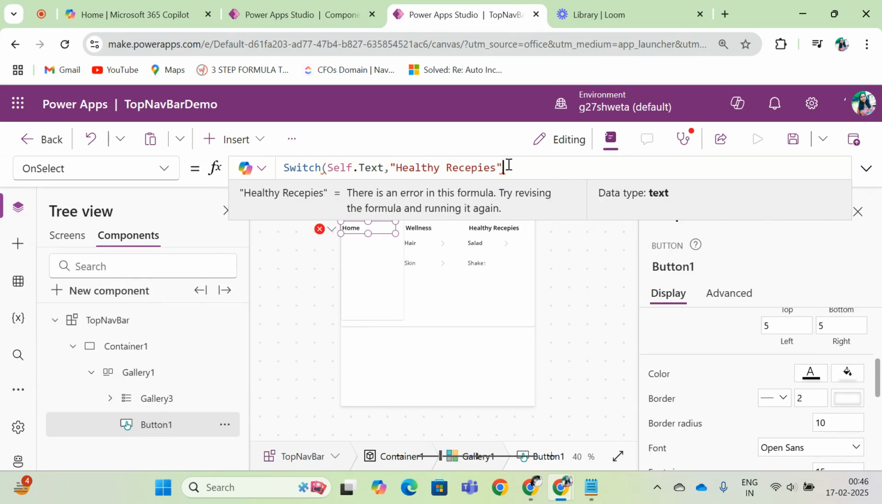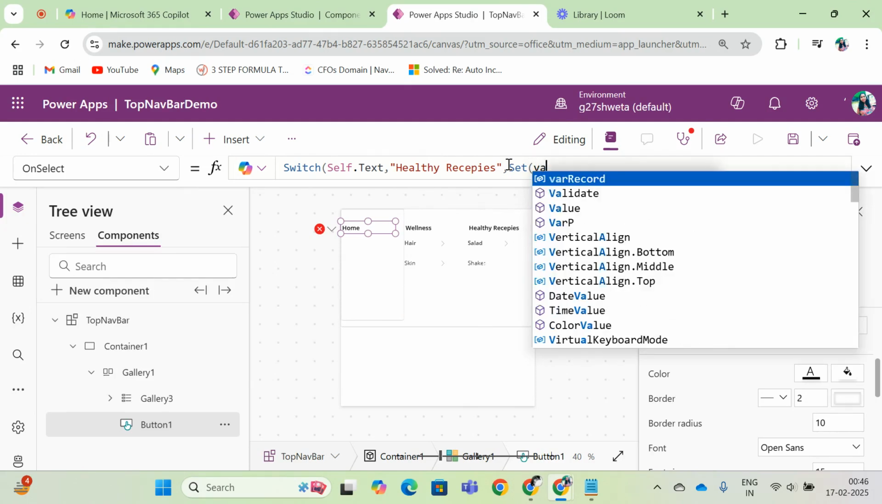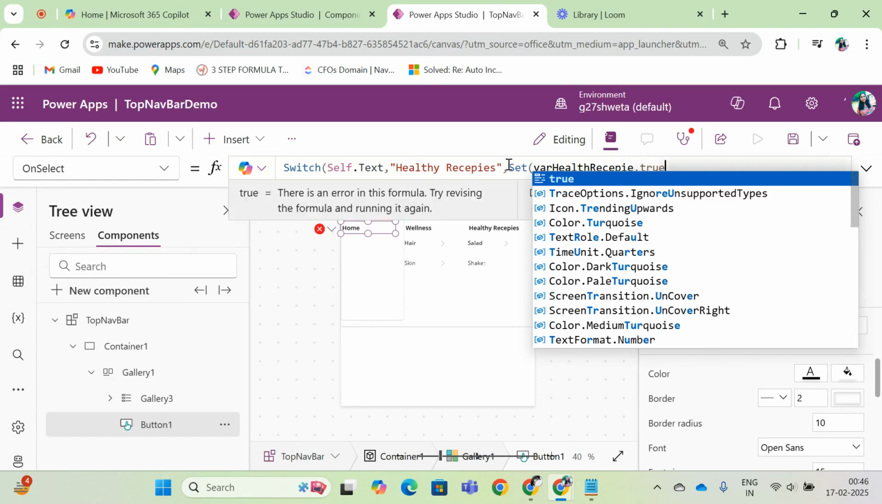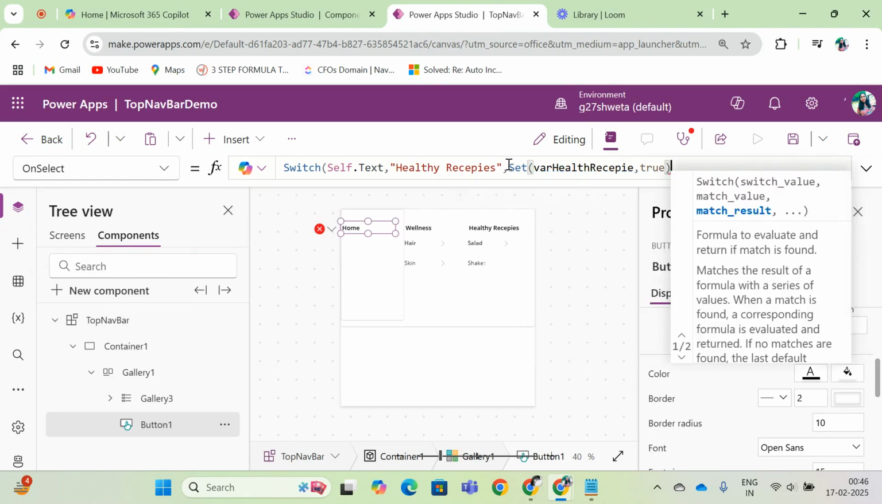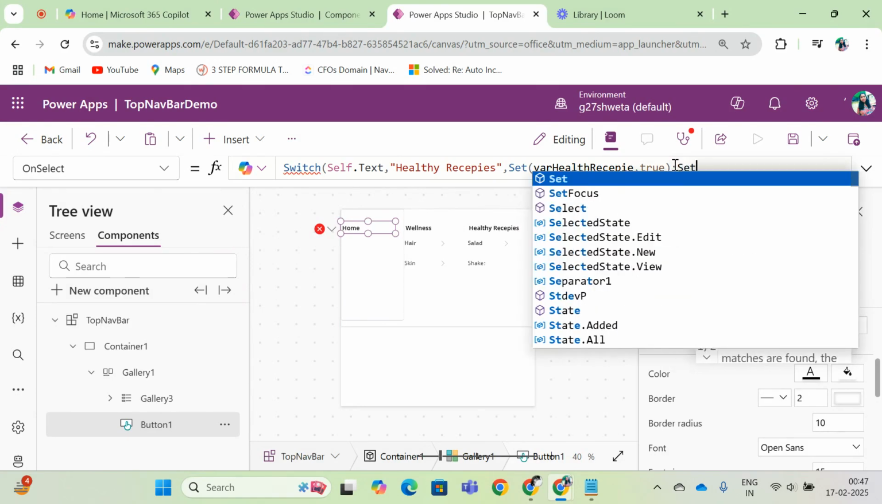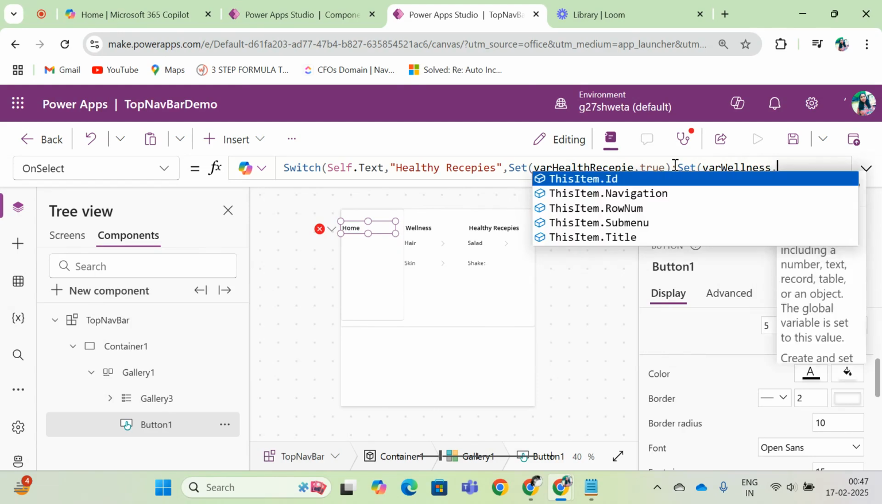If this is healthy recipe, then we will create a variable, set var healthy recipe true, and we also have to set the other value false so that if one is open it will not impact the others. I am giving set var wellness false.